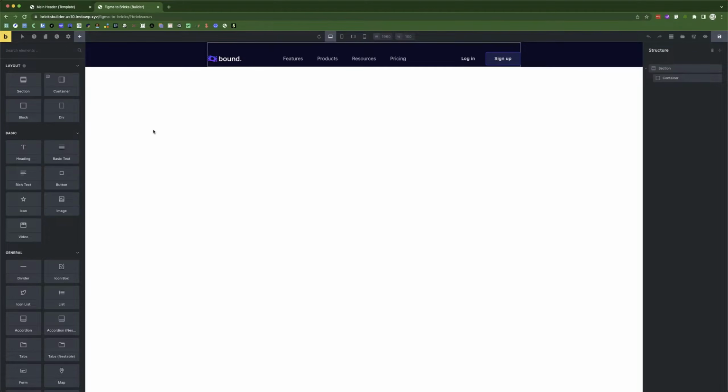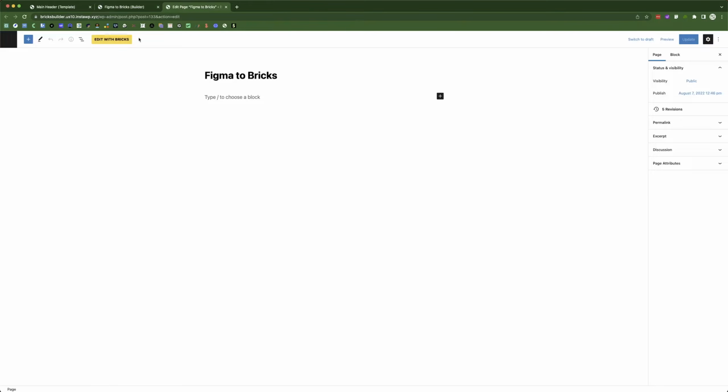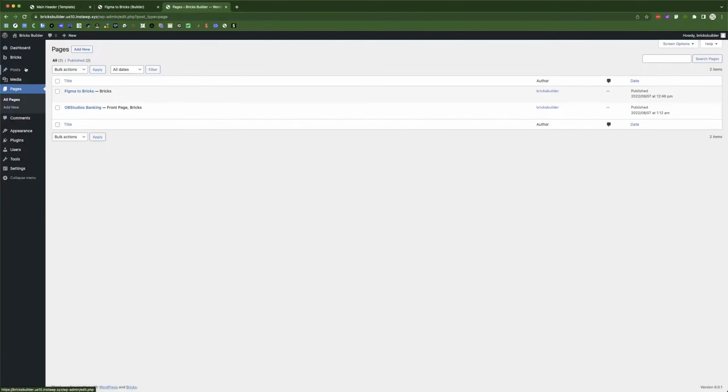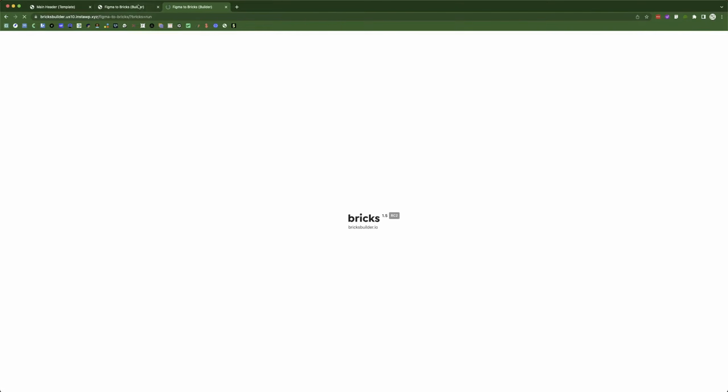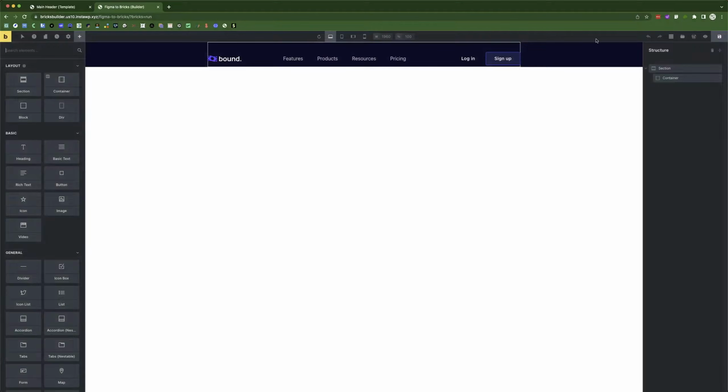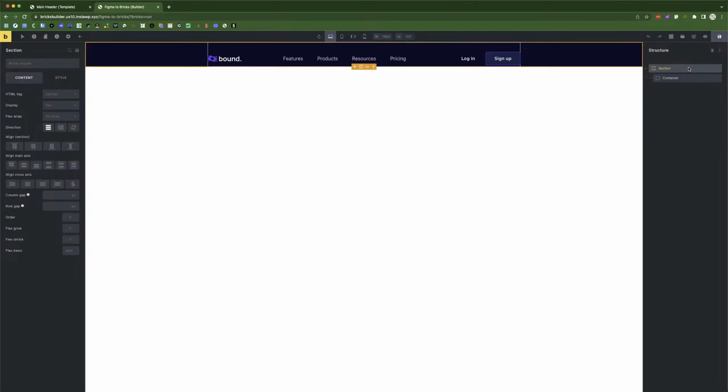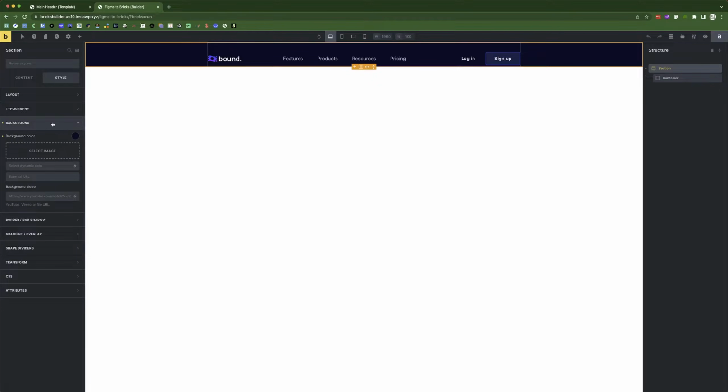The next thing is to start creating our hero section. So we are already in our page, the page for our design. If you don't know how to create a page, you have to go back to your dashboard. Click on pages and then create a page. So we created this page, give it a name, and then we published it, and then we edit with bricks. All right, so we have our section already here. So this is our section, and then our section has a style applied to it of this background color.